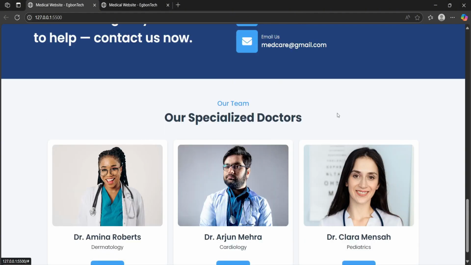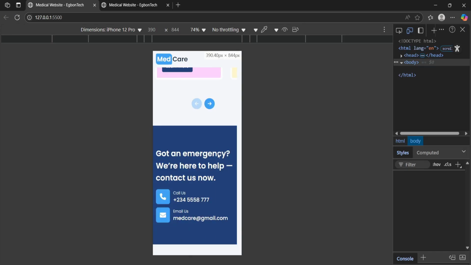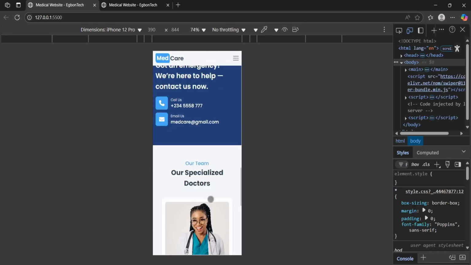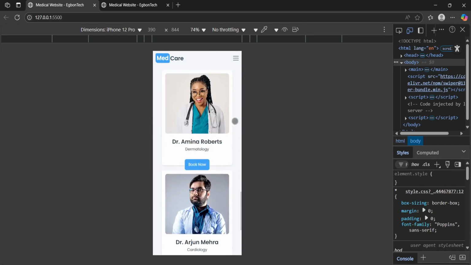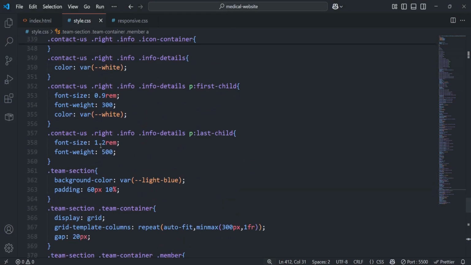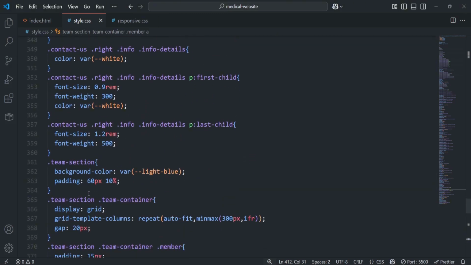So I have to check if this is responsive. I'll go to my developer tools, scroll down. For small screen devices, I'll just reduce the padding at the left and the right hand side. So I just look for that style. I'll go up. I will give it a padding of 60 pixels top and bottom, 10 pixels left and right. So I just reduce the padding at the left and the right.